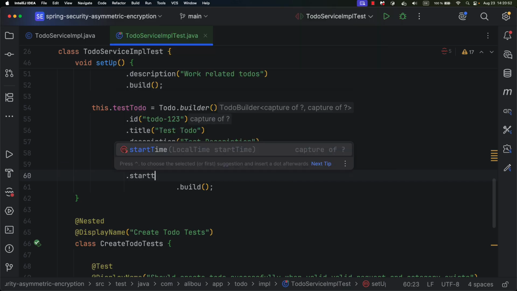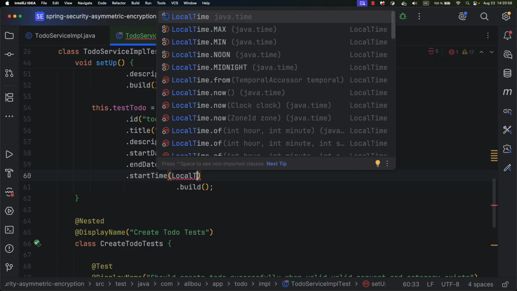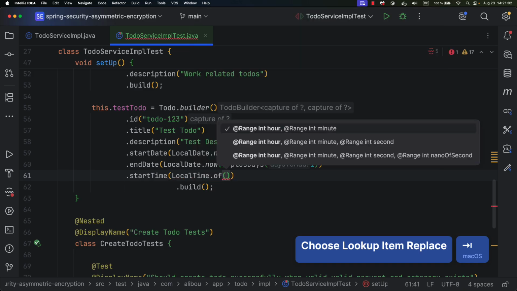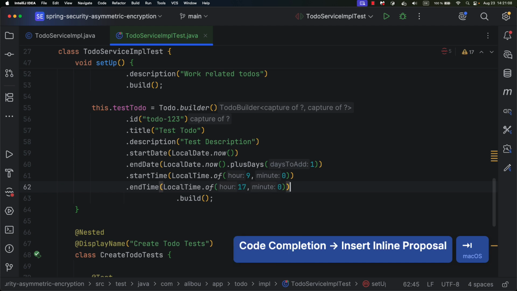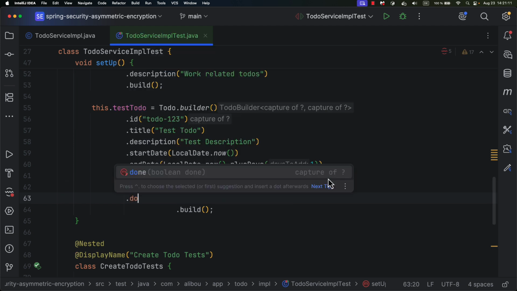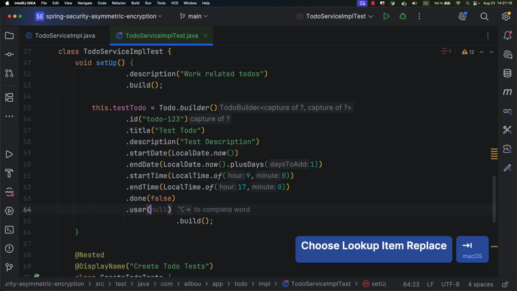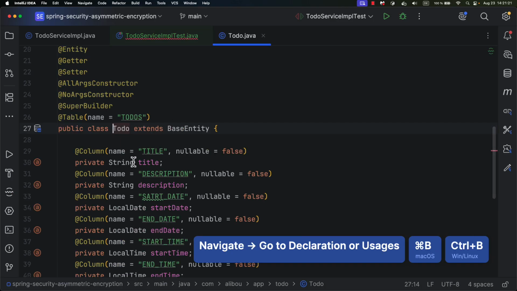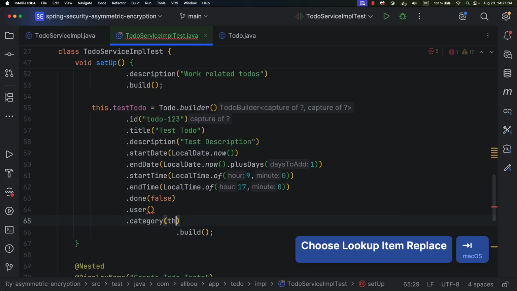And let's give it .startTime, and it's going to be LocalTime.of, for example. So let's say LocalTime.of, and let's say it starts at 9 o'clock, and for the end time, let's say it ends at 5 o'clock. Just an example. So done, let's say false, so it's not done yet. And here we have a user. So we know that for our to do, we have a user who is the owner of this to do. So the user, I will keep it for now, because we need to create a test user. That's it. And then we need the category, and it's going to be this.testCategory. All right, and then we just build.